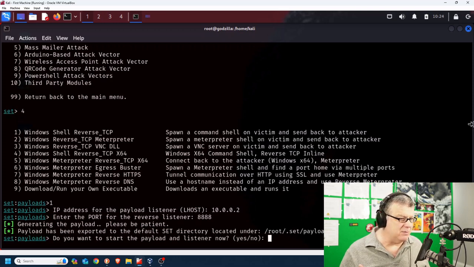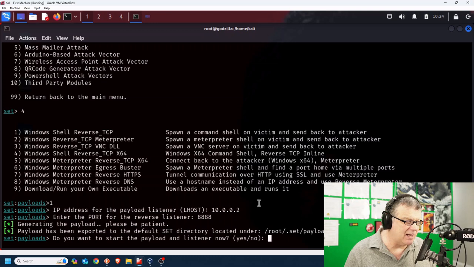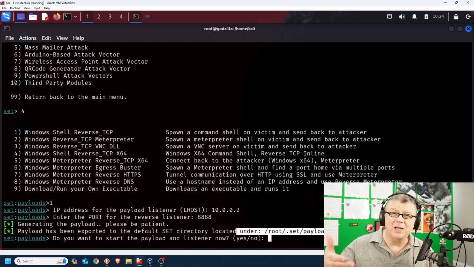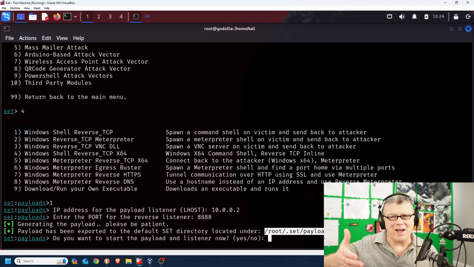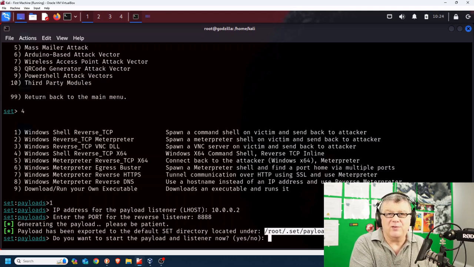So right now what it did was it basically, while I was talking, it generated a payload. All right, the payload has been exported and it's been sent to this particular directory right here, the root set directory, and they called it payload.exe. Obviously, the bad actor would rename the payload to something less obvious, something more cryptic, but we're just showing it. Here, do I want to start the payload listener? So at this point, I would potentially turn this on here. I'm not going to do that.